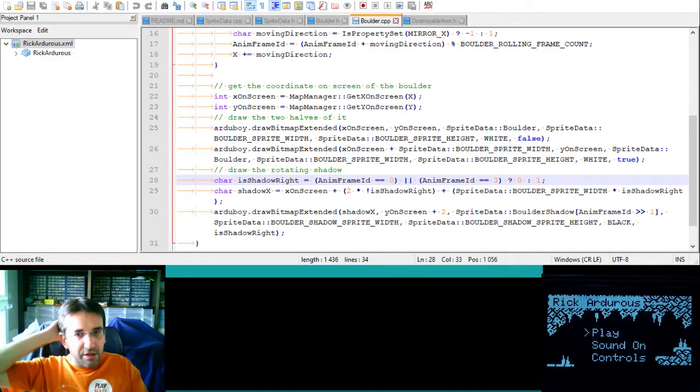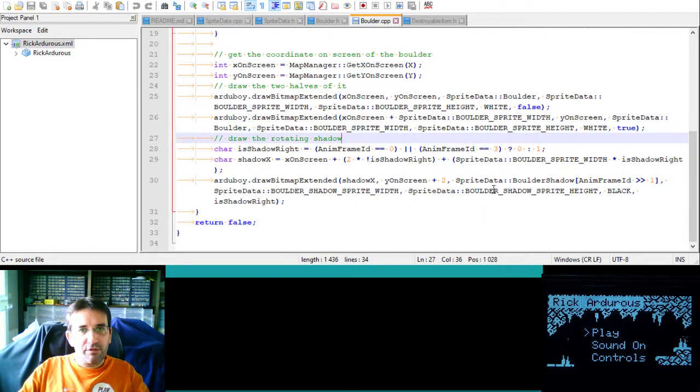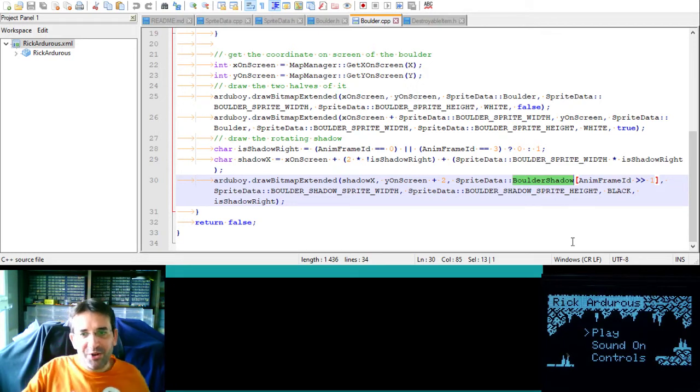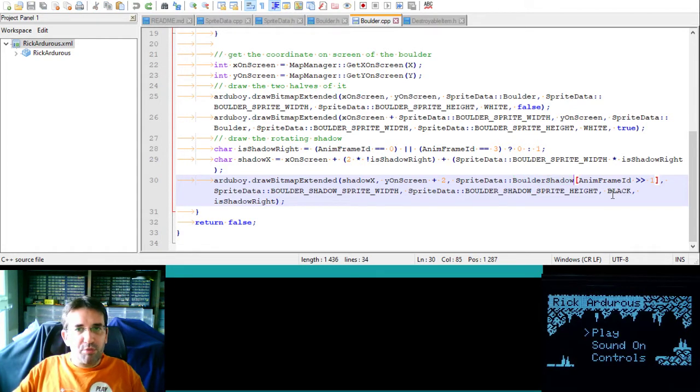Alright, so during the last episode 63, we had an issue. We were trying to implement the boulder, the big rolling boulder, and we had some problem displaying the shadow. Well, actually the bug was very simple and very stupid. It was just me not displaying the correct sprite. Instead of boulder shadow, it was just boulder here. Maybe you noticed it when you were watching the stream. So of course I should display the correct image, and that works much better.